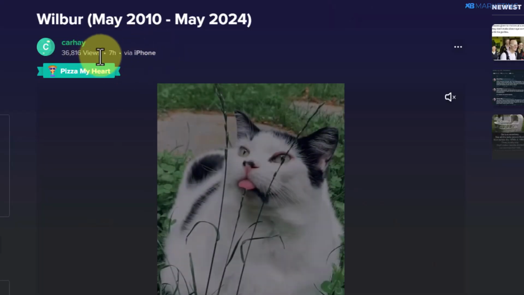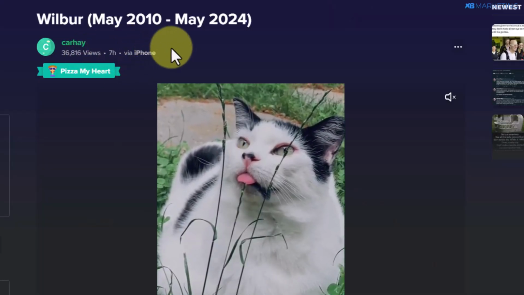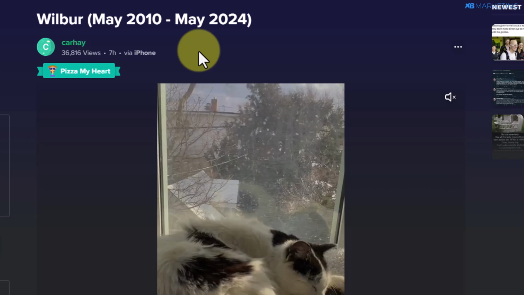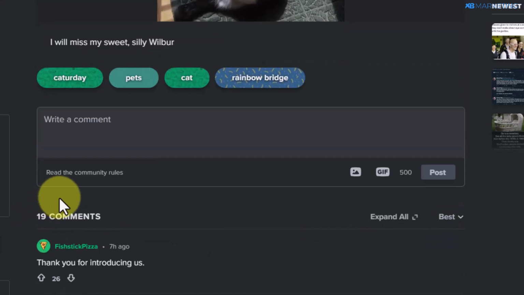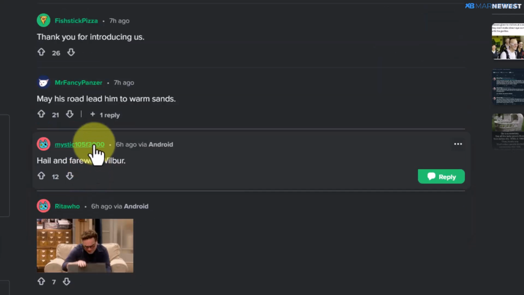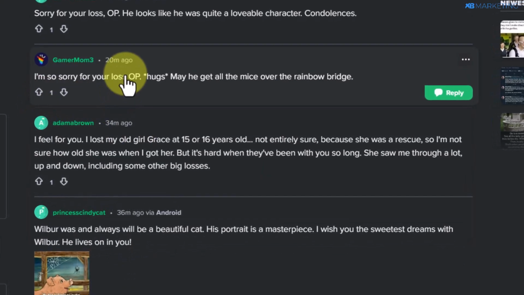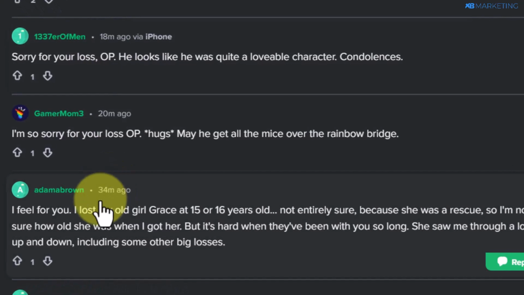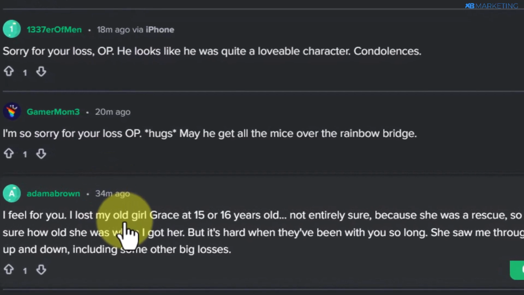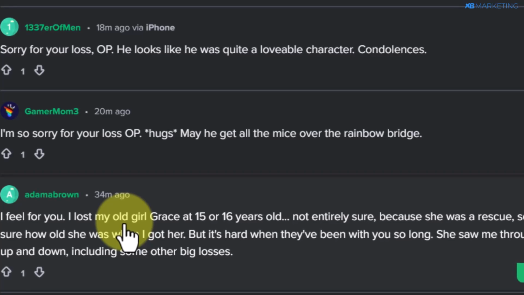I'm going to show you someone who is doing my method on Imgur. As you can see, this person has gotten over 36,000 views, and if you scroll down, you can see people are engaging with this content. As you can see, 20 minutes ago, people are still leaving comments on this post. You can see 18 minutes ago, 34 minutes ago. So that tells you people are still engaging a lot on Imgur.